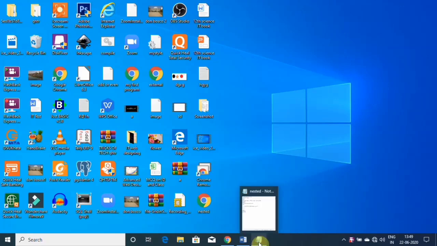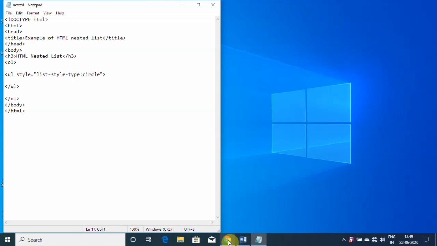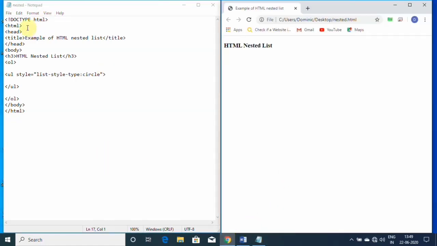First, open the notepad and start typing the basic tags, the tags which are required to create an HTML program. You have to type all the basic tags, for example, doctype HTML, HTML, head, then give the title, example of HTML nested list, and close the title tag. Then close the head tag, then start with the body tag and give the title to your web page, HTML nested list, by using h3 tag.